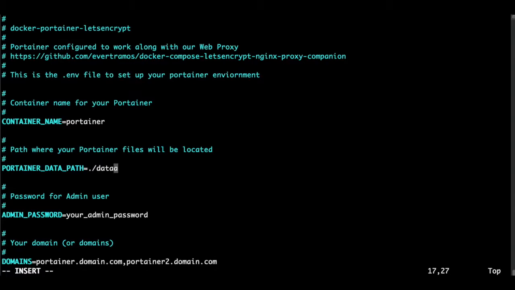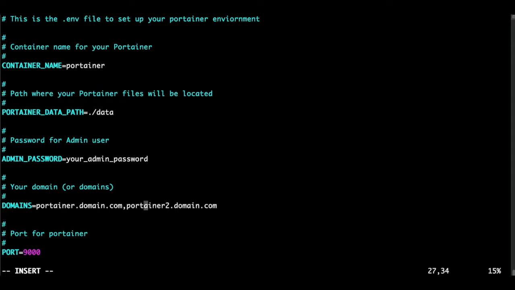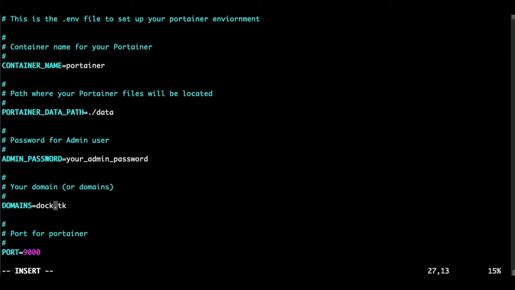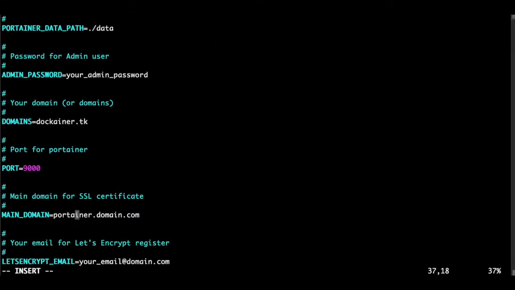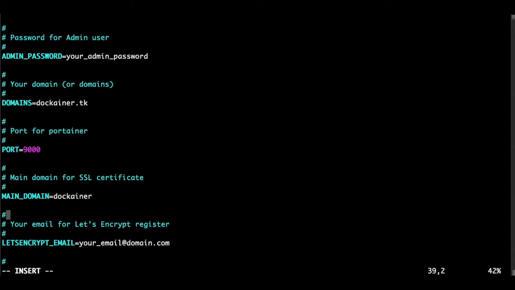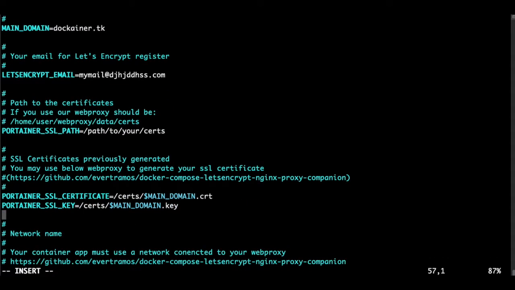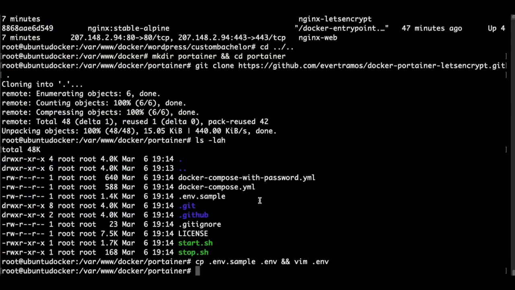In our case, it's going to be data. Choose an admin password here. Also specify the domain. In my case, from Freenom, I have added this domain. Also, the main domain is, in this case, the same one. My mail. And the rest stays the same. We save and quit. And that's pretty much it.